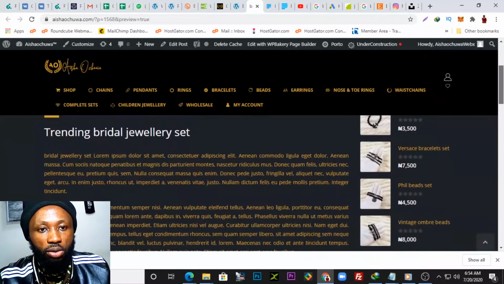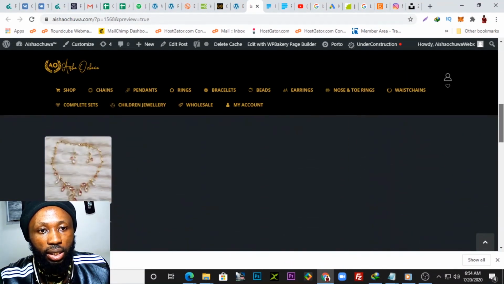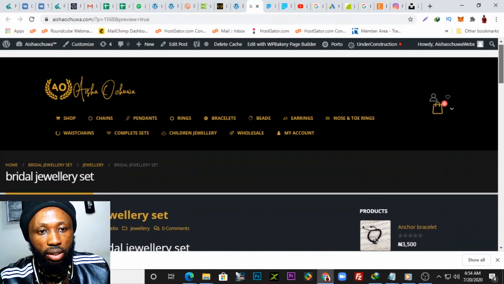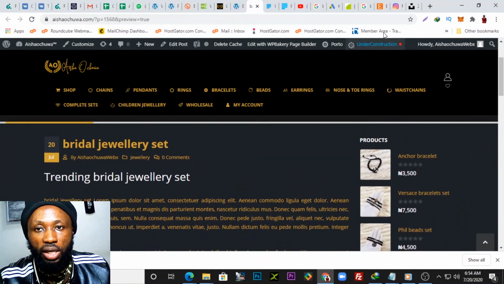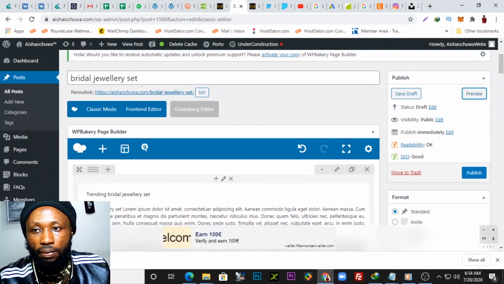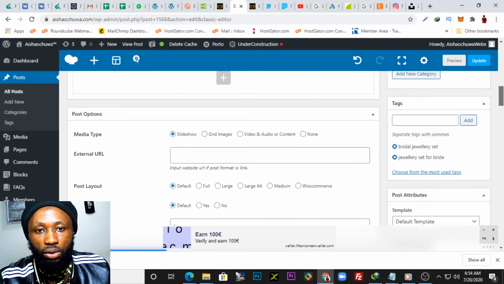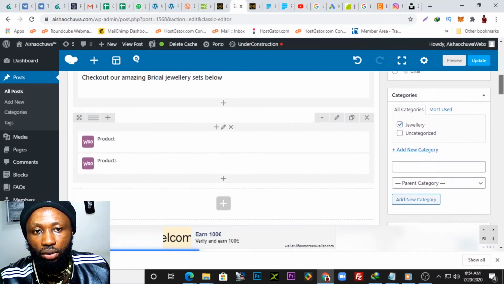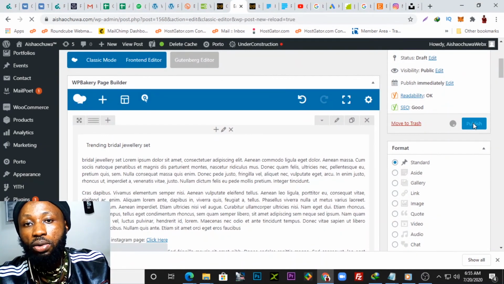So this is what your article is going to look like. Bridal jewelry set like this. You can see, but it's not showing the image you just uploaded. And why? Because I've not published. So I can go back here. This is the image you uploaded here. You can see. So once I publish, the image will show. So let's publish our article and see what it looks like on a live website.